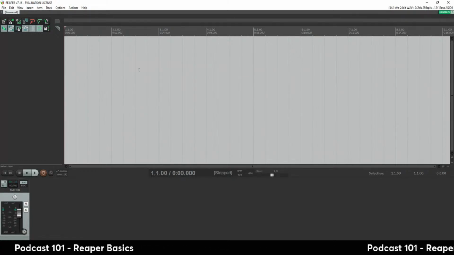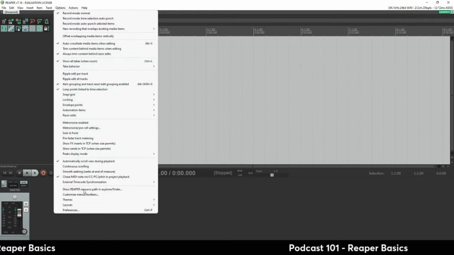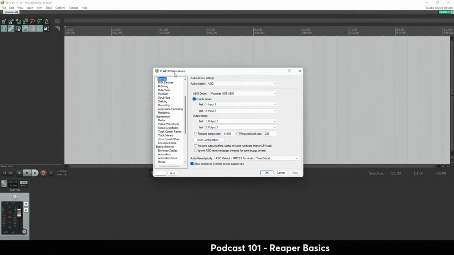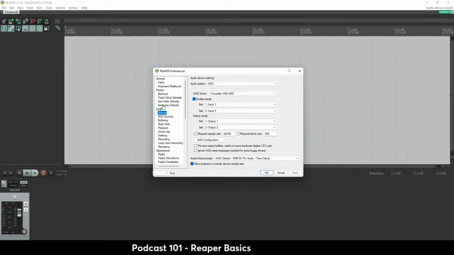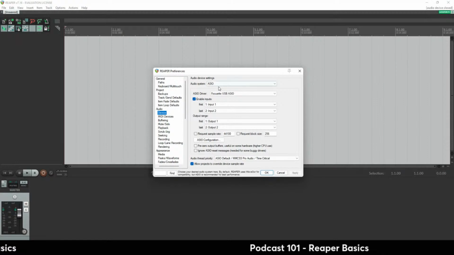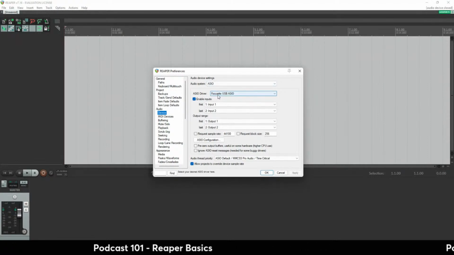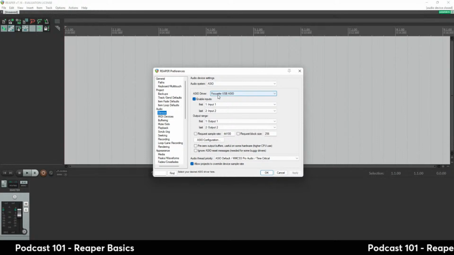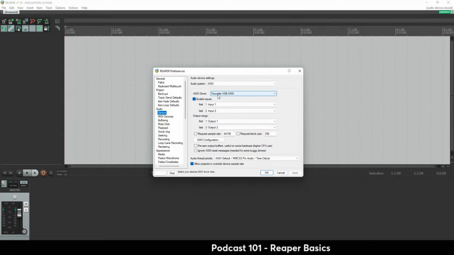Now the first thing that you're going to do is go back to options, go back to preferences, and you're going to want to make sure that your device is set up right. So where it says audio device, where it says audio system, you're probably going to want to do ASIO. And this is going to be like your ASIO driver, which is going to be your audio interface, or it's going to be your USB mic. And I know that's a lot of confusing words, and you don't really have to know what they mean. Just pick this with this.